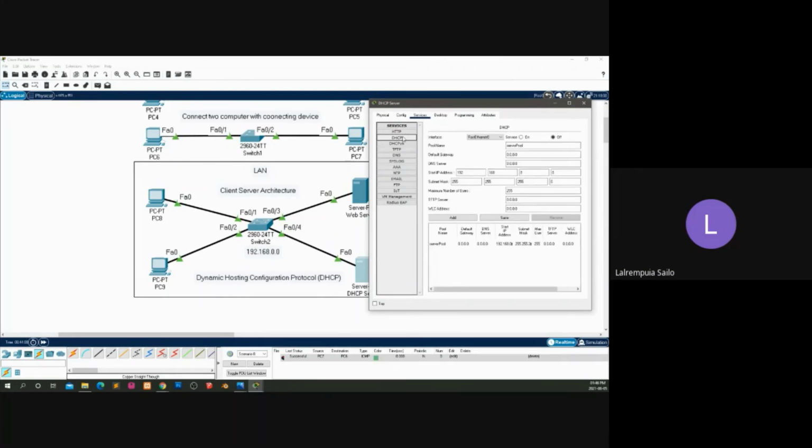DHCP, and turn on services. I am going to turn on the service of this DHCP first. Here, server pool is the DHCP pool name, and default gateway, if there is some default gateway, then I have to give it. We'll learn it later in the router. Right now no need to give. DNS also, we'll learn it later, no need to give here.